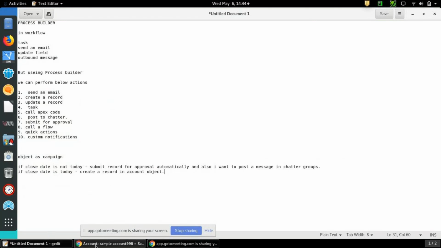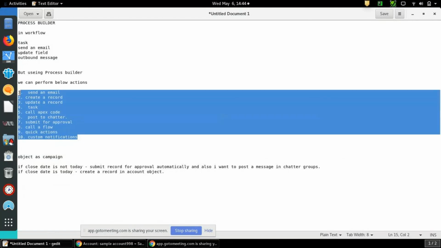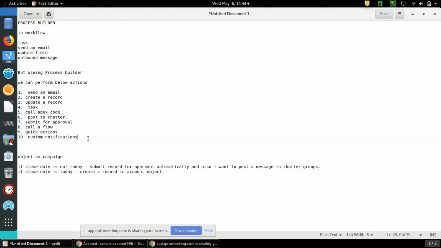So this is nothing but process builder, and you have seen the advantages of process builder over workflow. And one limitation here also: in workflow you can send an outbound message, but in process builder we cannot send an outbound message. So that is one drawback. Based on this, users can decide according to their requirement. If they want, they can go for workflow; if they want, they can go for process builder. But one more thing I would like to tell you: workflows are usually faster than process builder.